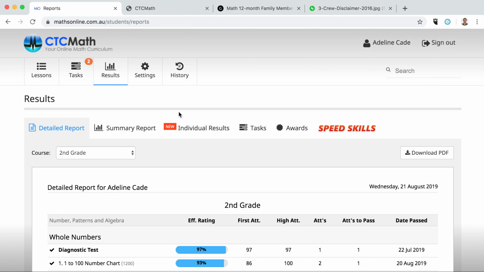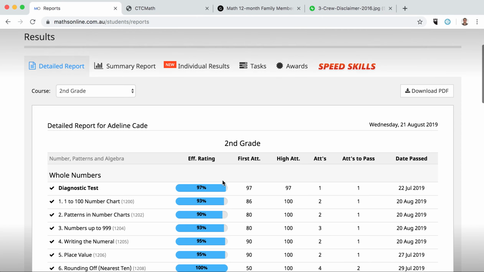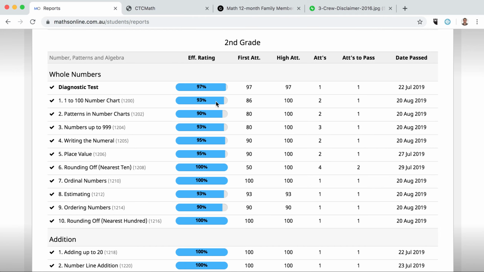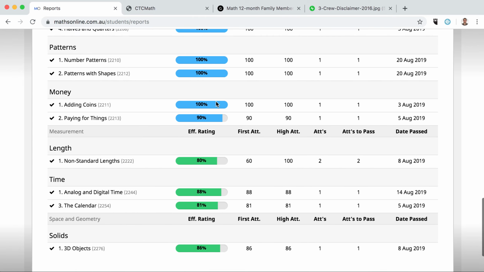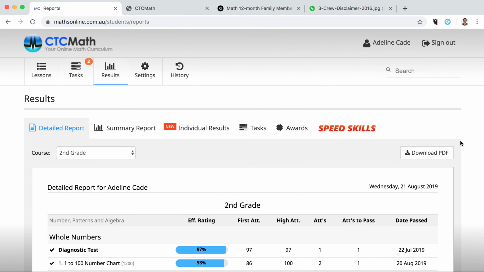The results will show you a detailed report for 2nd grade. So as of today, this is everything she's done. I love how detailed it is. It tells you the first attempt, what she made, the highest attempt, what she made, how many attempts total, the attempts it took her to pass, and then the date she passed. We don't personally have to keep records for our state, but if you do, I feel like this would be very beneficial.